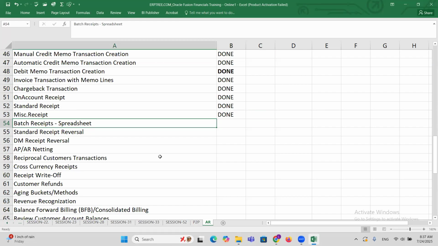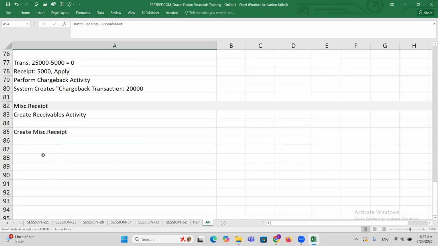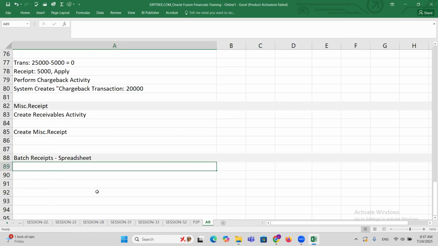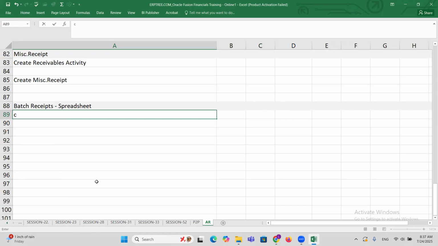We'll see how to create the receipt using the spreadsheet. When you create the receipts through spreadsheet, the process we call as batch receipts. So we are going to create multiple receipts at a time. The first step, we create receipts in receipt batch, or as batch you can say. That receipt batch you can create in the spreadsheet.